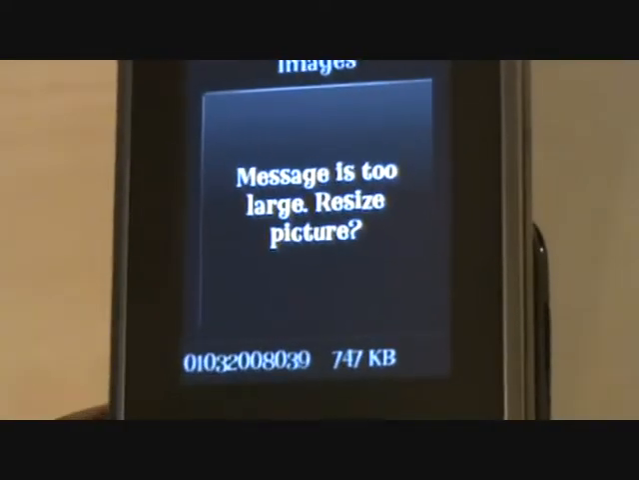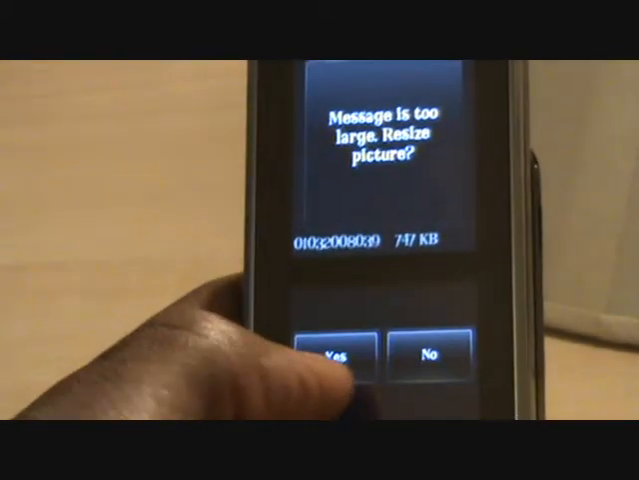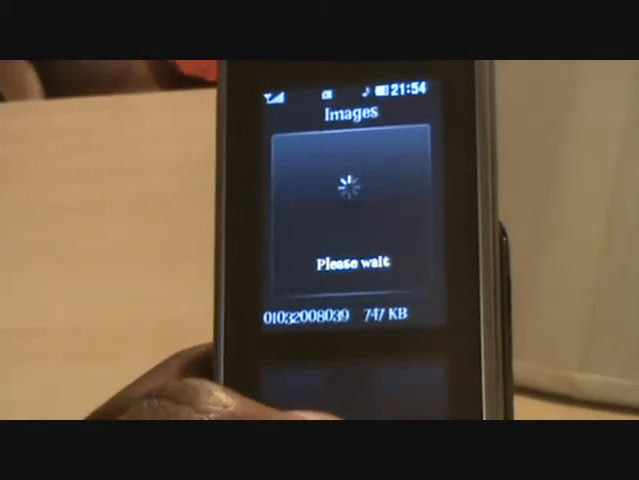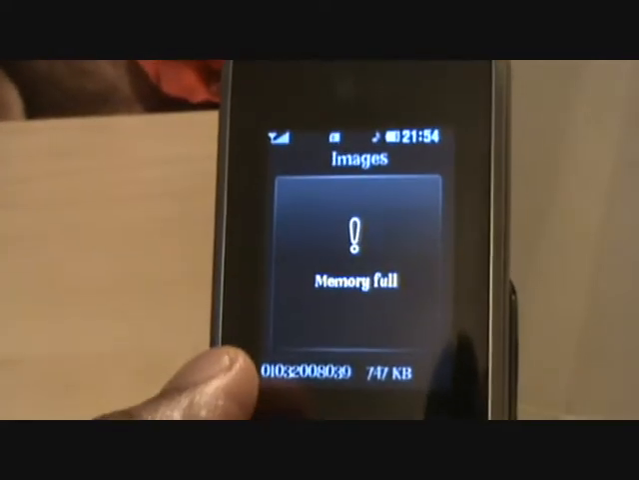Let's talk about this first before we do that. Okay, if a message is too big, the handset has the ability to resize the image, and by pressing yes, it will resize the image into the correct format for it to be sent for you. Unfortunately, our memory is full, but it would ordinarily do that for you.